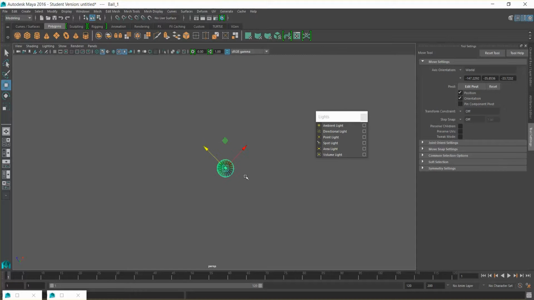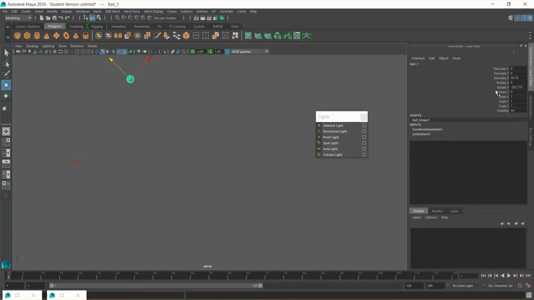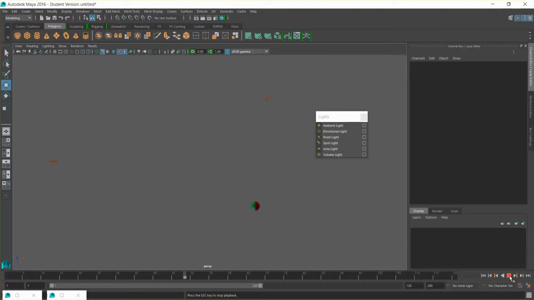Now it'll be a lot easier to see if we didn't have to have that selected. So what I'm going to do is just very quickly set a keyframe. So I'm just going to use a shortcut pushing S, which for this demonstration will work, but not for your animation. I don't want you to do that. I want you to do this properly. So again, if we push play, you'll see that that light stays in the same position.